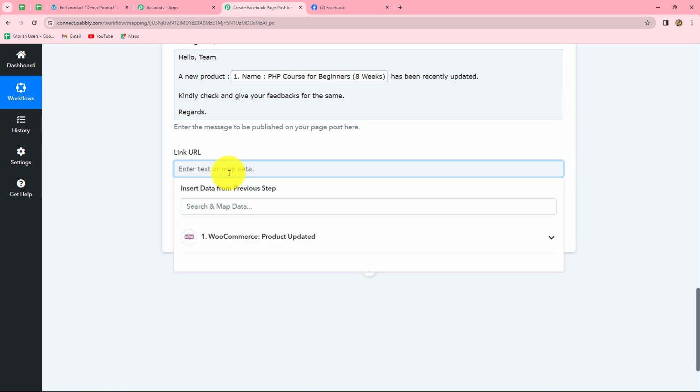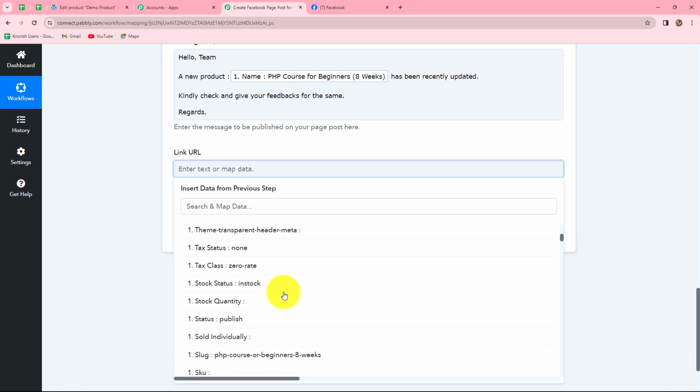Now in this field, we are going to map the link which we have received from our earlier response, that is the permalink of the product. So we will simply select the previous step again like this and search for the link.